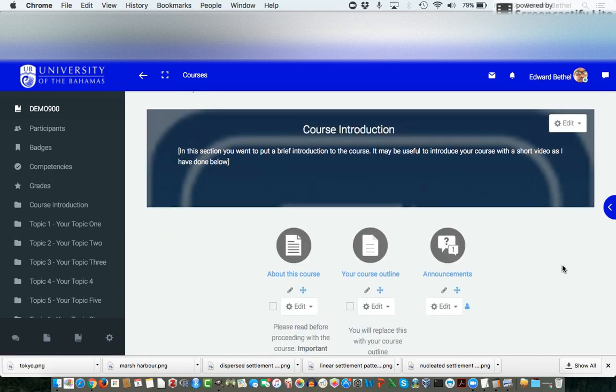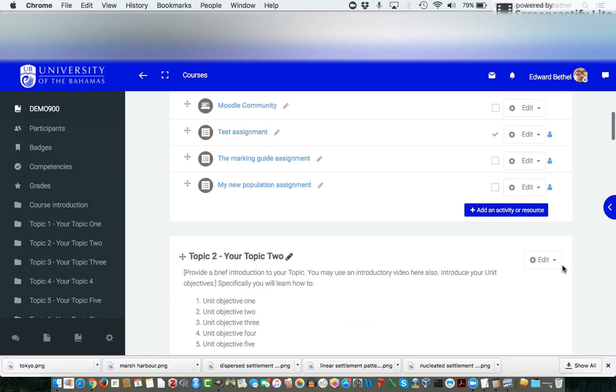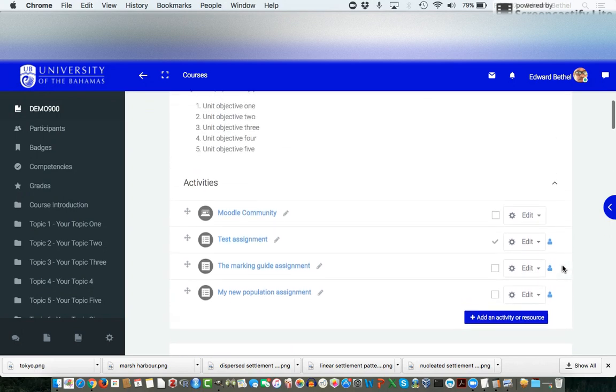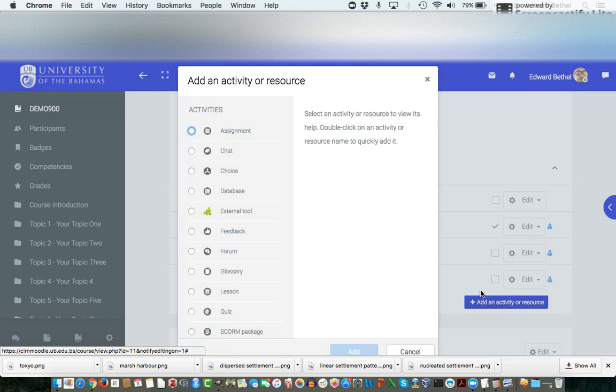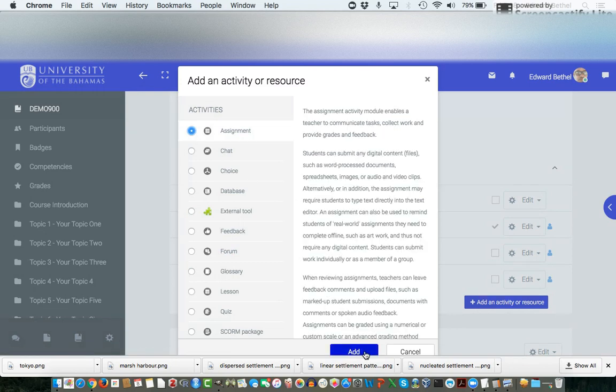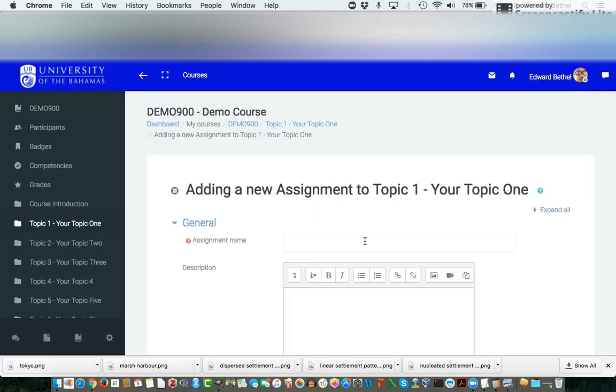So, first thing, as always, turn editing on. And I'm going to go to the unit that I've been creating all my test assignments, and I'm going to add an activity or a resource. So again, the easiest way to include this rubric is to set it when you are defining the assignment. So let me add an assignment. And I'm going to give this one a name, test assignment rubric.